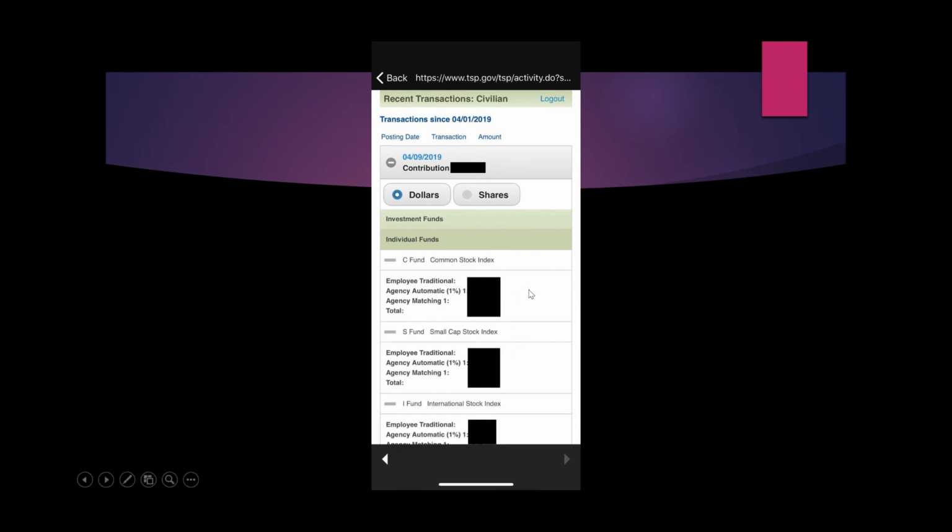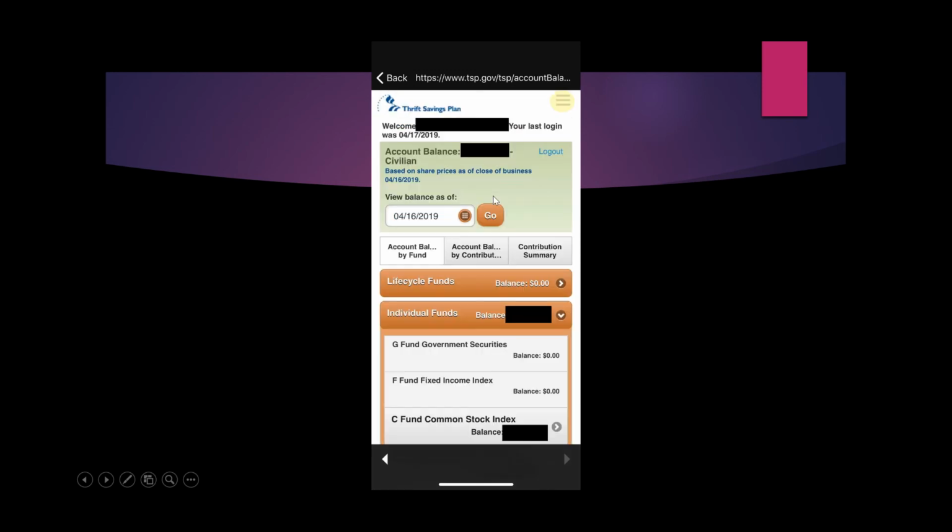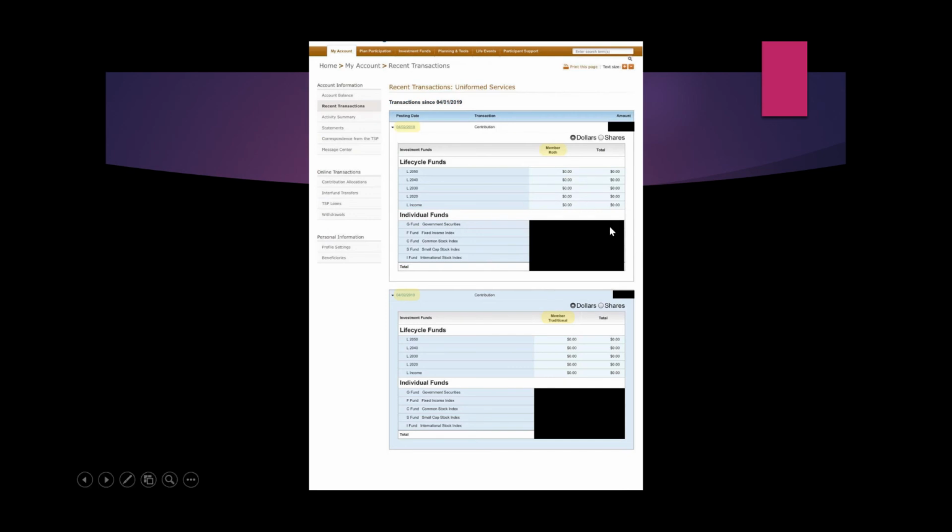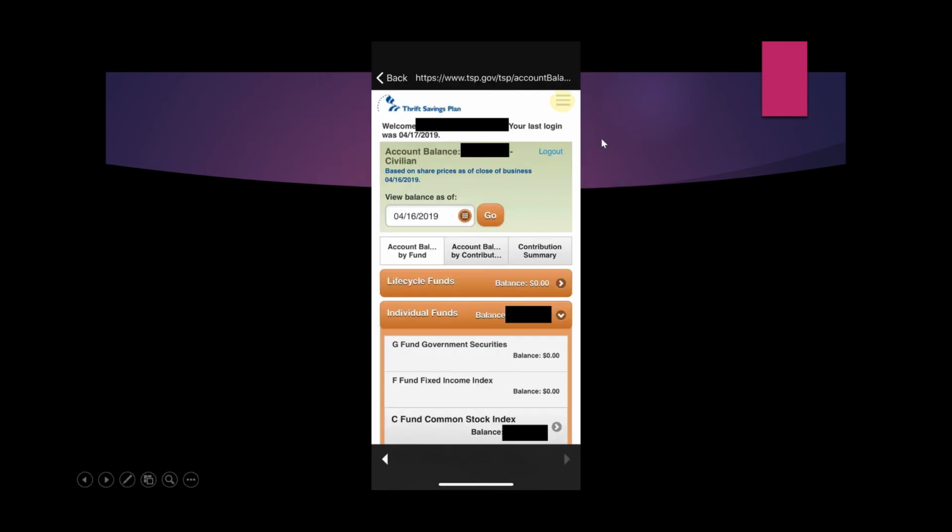I didn't mention it in the desktop version, but both the desktop and mobile sides have this feature. If you also want to know how many shares were involved in the contribution, you can just hit this button here for shares. In the desktop part, I'll show you again, just in case you need help with that. It's just a radio button right up here. Just hit shares. That's all you have to do.